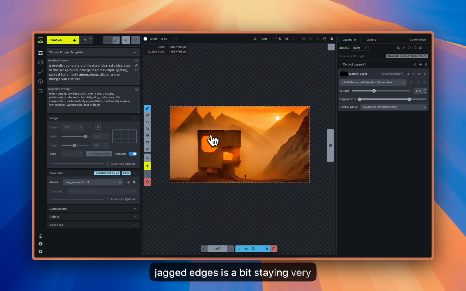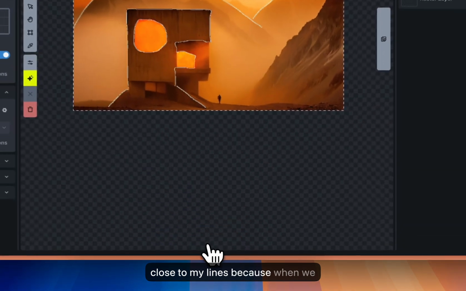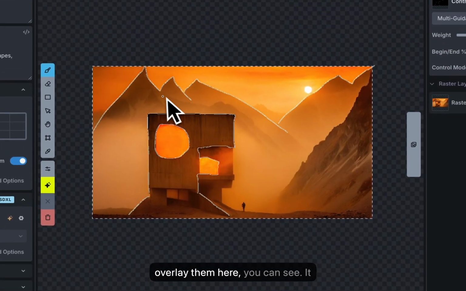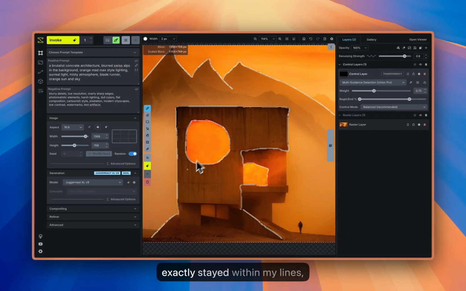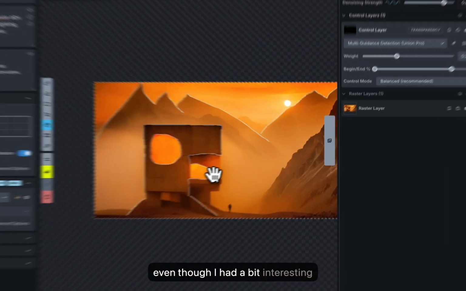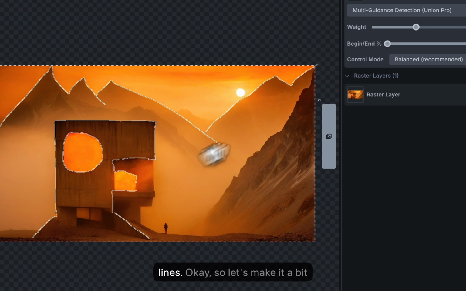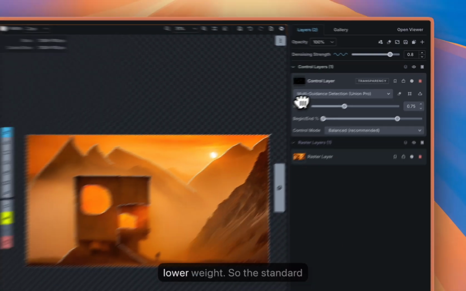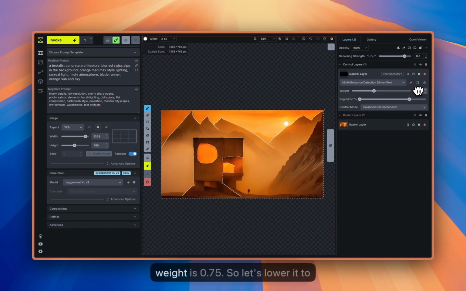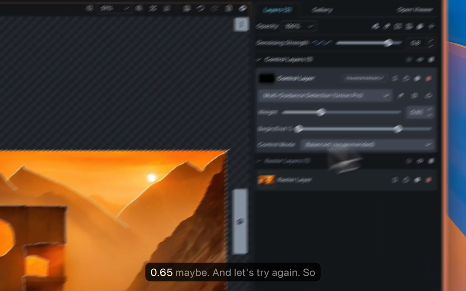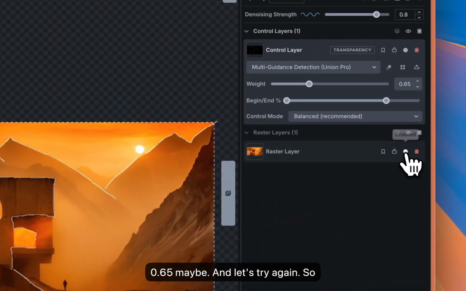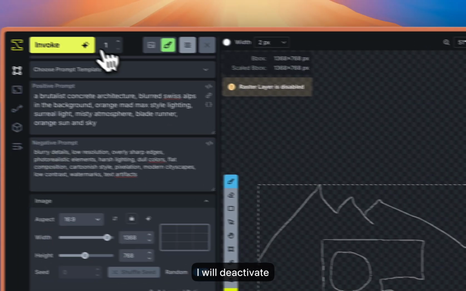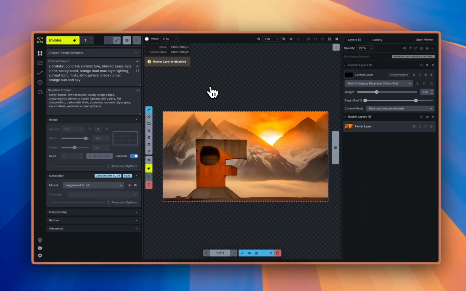bit staying very close to my lines, because when we overlay them here, you can see it exactly stayed within my lines, even though I had a bit interesting lines. Okay, so let's make it a bit lower weight. So the standard weight is 0.75. So let's lower it to 0.65 maybe. And let's try again. So I will deactivate this layer. And let's try again. All right.